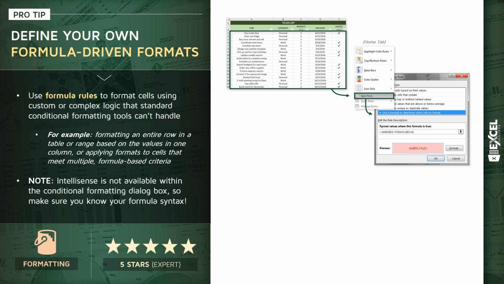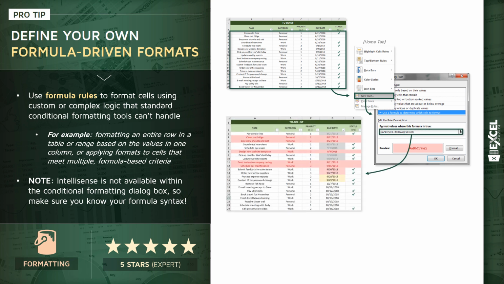So it's kind of like the Wild West out there. Make sure you know your formula syntax before you start writing your formatting rule. This option is going to allow us to create complex rules like this one. In this case, we're highlighting entire rows with red fill in cases where A, the due date has passed, and B, the status in column E is zero or incomplete. That's something you just can't do with your standard conditional formatting tools.